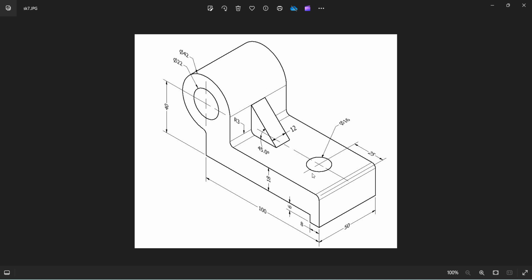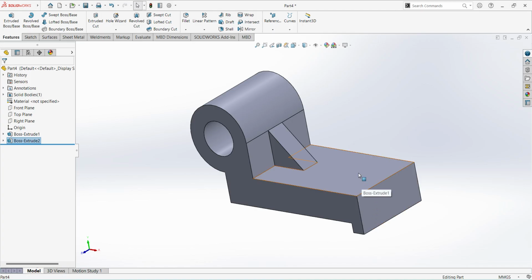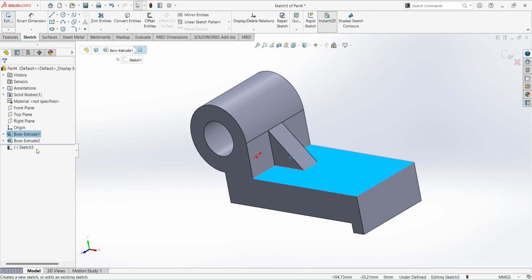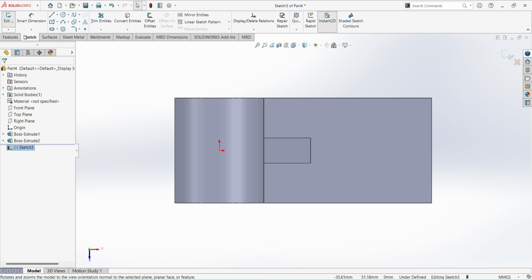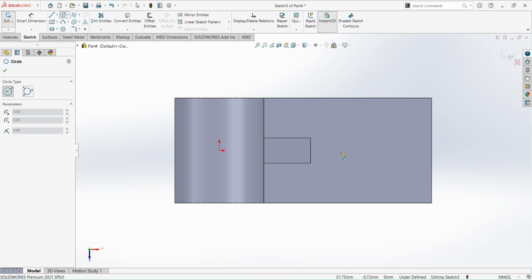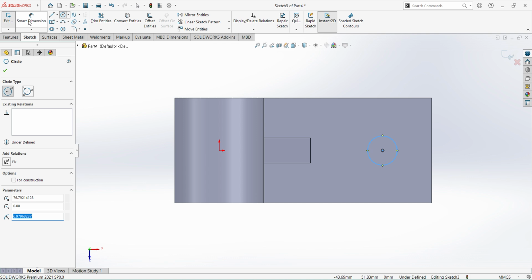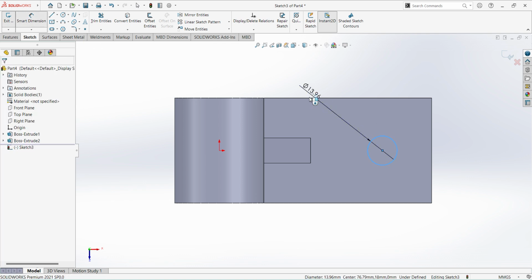Next you can see there is one hole that is diameter 16. Dimension is 25 from the side. Select surface, sketch, hole, select circle, create one 16 dia circle, give the dimensions.